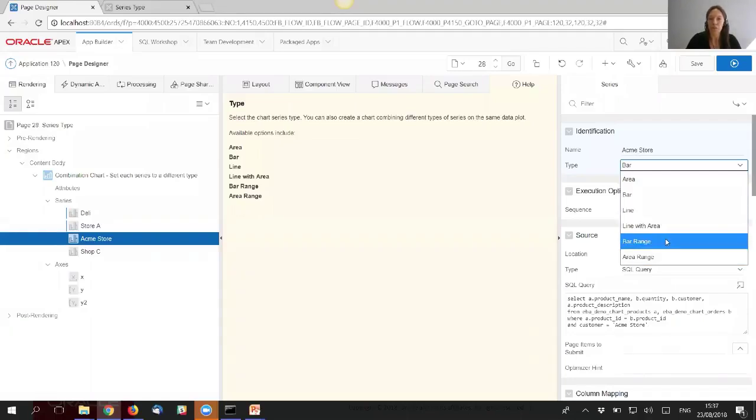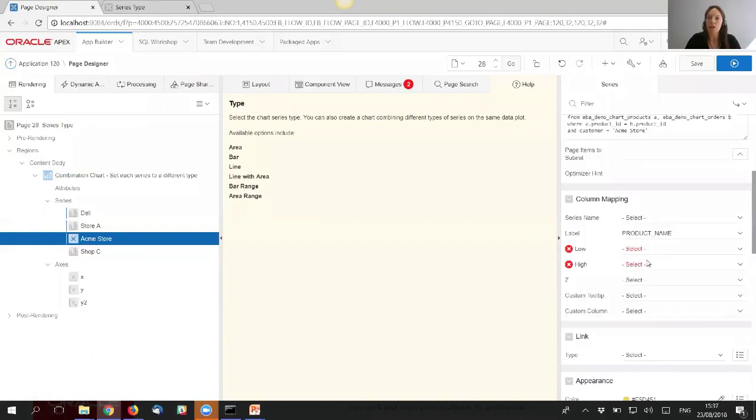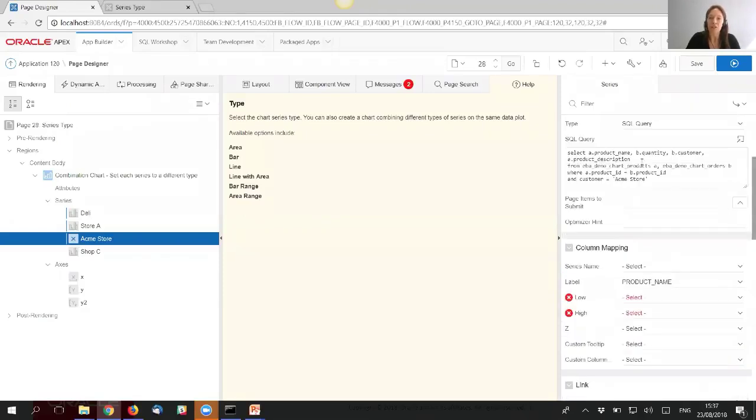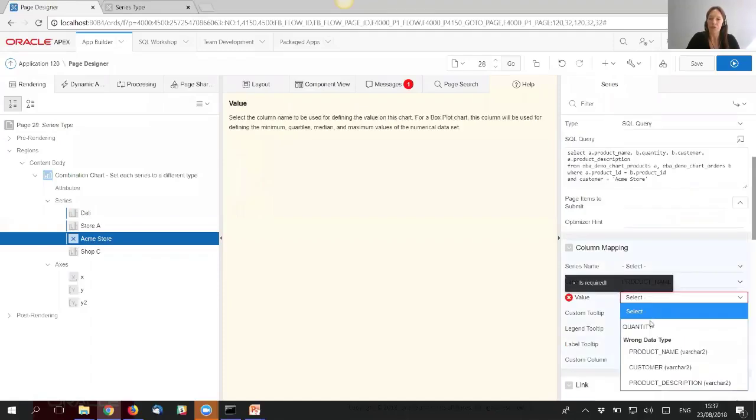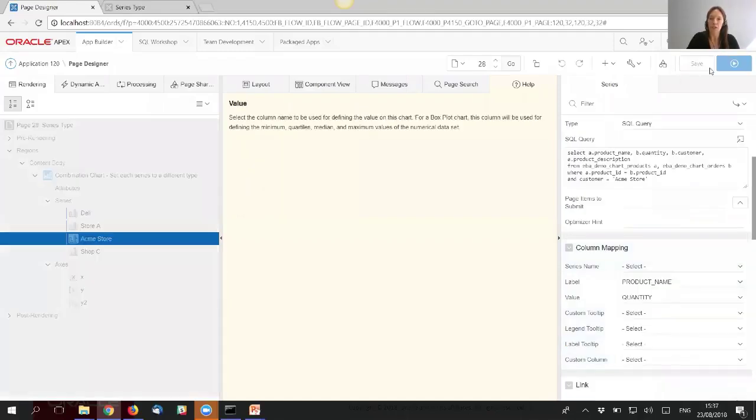If I were to choose bar area or bar range, and the reason why I'm not in this demo is because, I'll just show you, new column mappings would appear underneath, meaning that I need to choose 2 additional values that I need in order to render a range series on my chart. This is something I referred to when I was stepping through the Create Page wizard earlier. So my query doesn't actually have the sufficient information for me to use that, and therefore I'll just stick with using the line with area, and also ensure that my value is set appropriately.